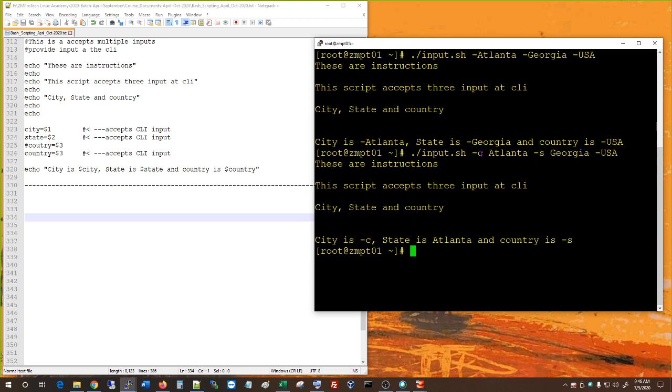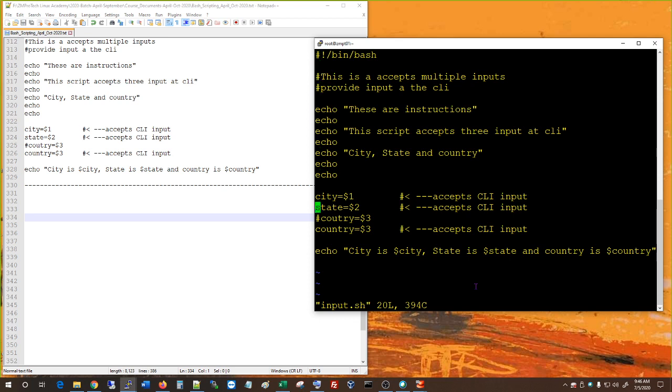Now, what are you trying to do here? Tell me. My question is, suppose if we give -c, I want the script to fail, and tell them, please enter the city name, something like that. You could definitely do that. Yeah, you're going in the right direction.